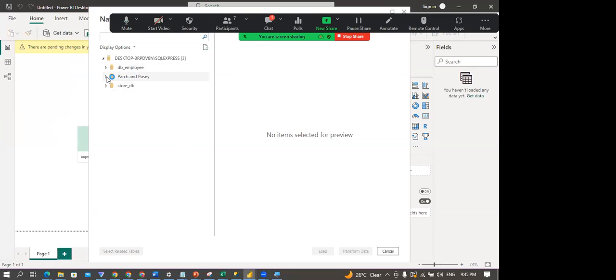So I want this database, patch and posing, and I want to return, let's say, a couple of tables from the database, maybe the orders table, the accounts table, and the sales rep table, for example. So once I have this, right, you will choose transform data.